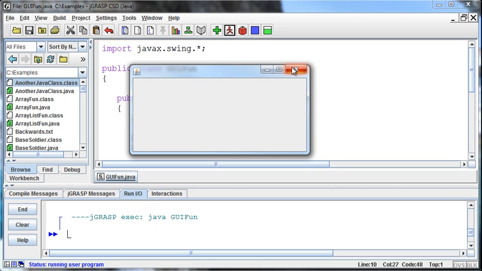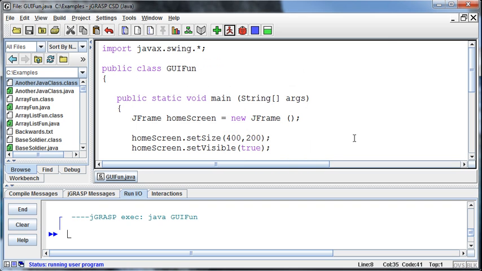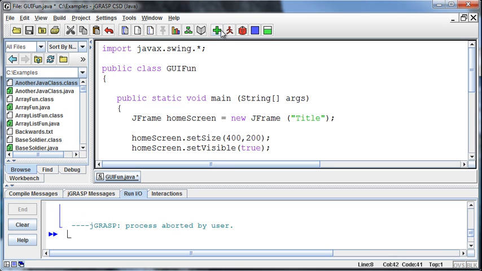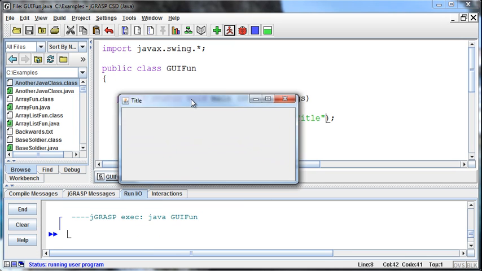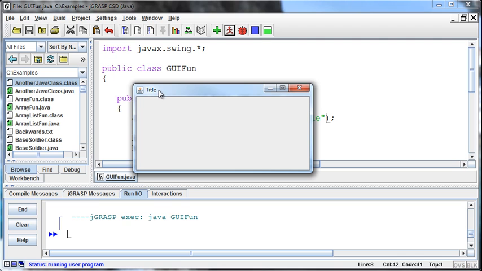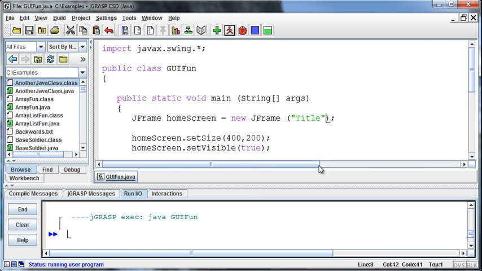And so there's some different things that I can do with the frame. I believe what goes in here is a title. Let's try this. See if this works. Now one thing you'll notice is the program isn't ending. We'll talk about that in a second. Yeah, so now it's got a title on it. So what we can pass in is the title.